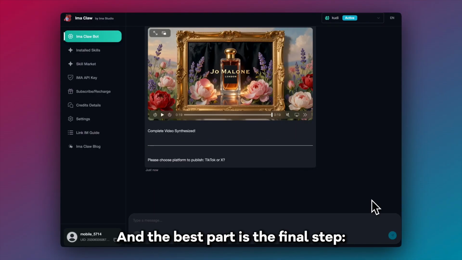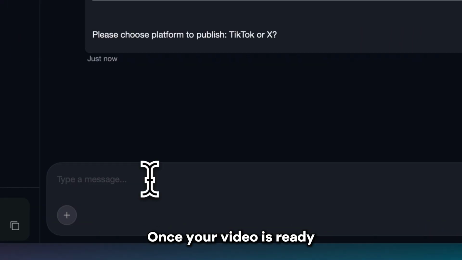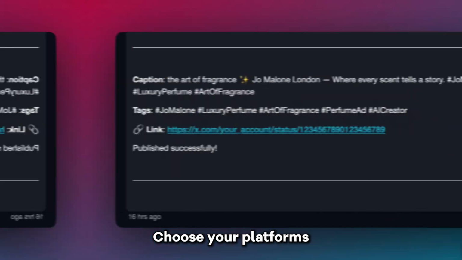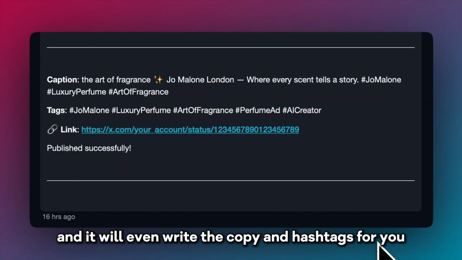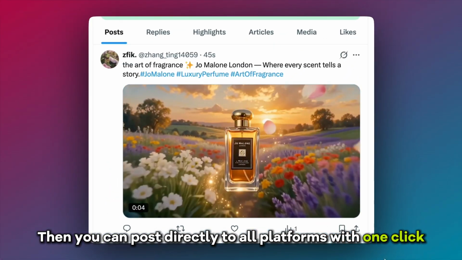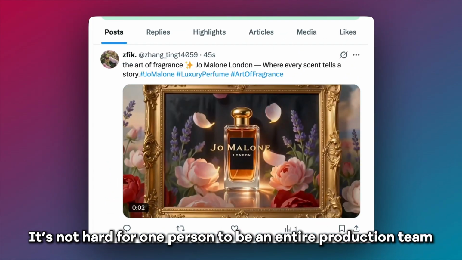And the best part is the final step. Once your video is ready, it will automatically ask for your publishing channels. Choose your platforms, and it will even write the copy and hashtags for you. Then you can post directly to all platforms with one click. It's not hard for one person to be an entire production team.